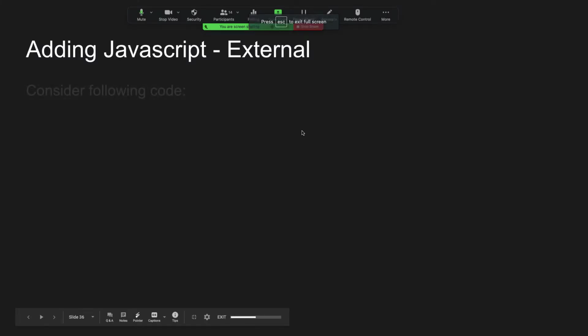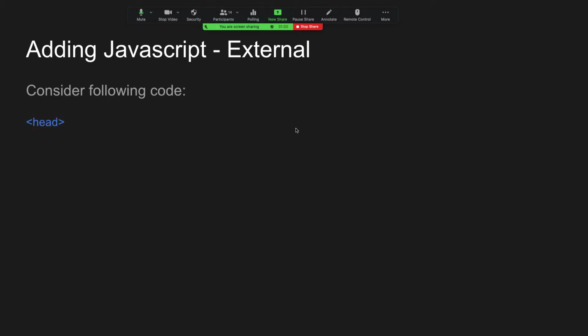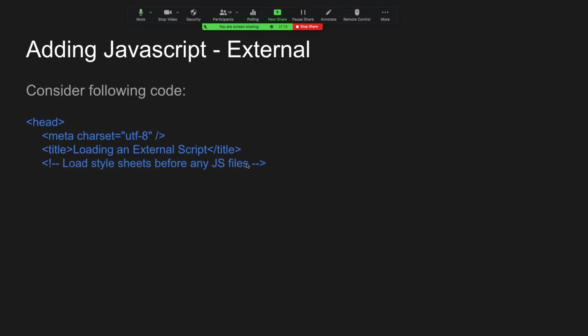So external JavaScript. I want you to consider the following code example. You have your head tag, you have the meta tag talking about your charset, you have a title, which will show up in the top little tab of your browser. And we have a comment saying load style sheet before JS files. Repeat that with me. I will load my style sheets before my JS files. Okay? Everyone, go to bed at night making that your mantra.